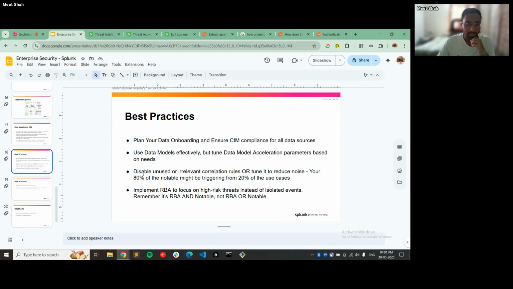Disable unused or irrelevant correlation rules, because they will eat up your cron schedules. Also, you need to reduce your noise. As per the Pareto formula, 20% of your use cases would generate 80% of the notables in most environments. So you have to concentrate on the use cases which are generating a lot of false positives, and make sure that your incident review dashboard is pretty clean, and the incidents that ES triggers are more accurate, more true positive incidents.